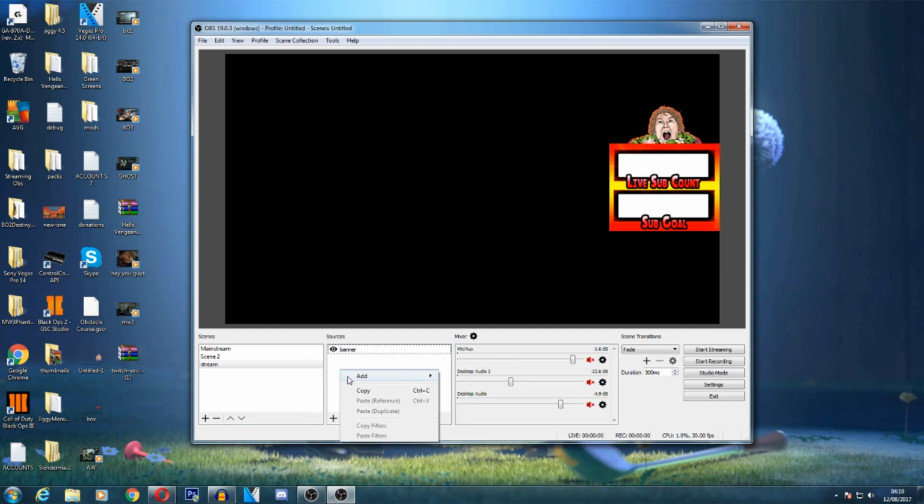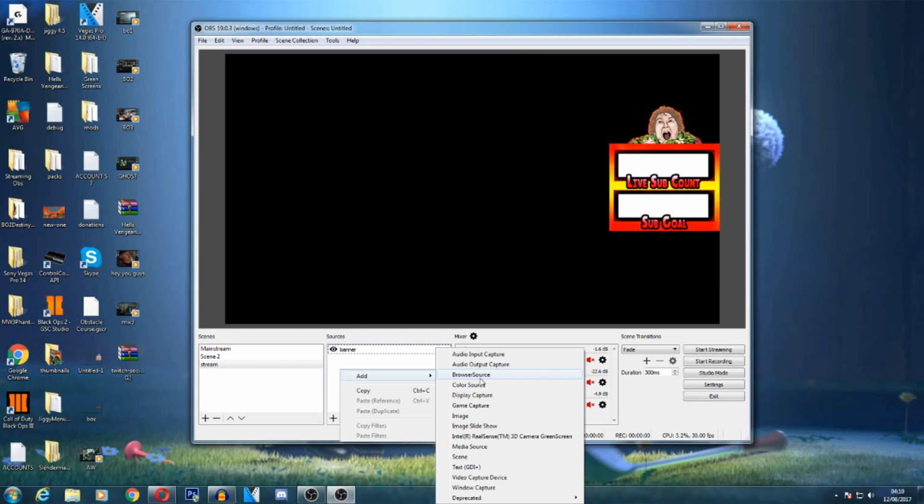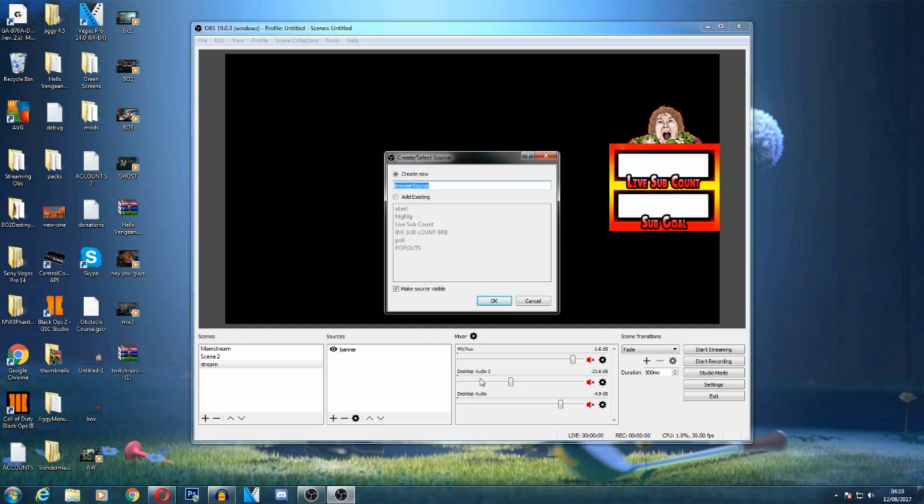You want to right click on sources, click add, and click on browser source. Before, you used the app to install this plugin separately, but now it's connected within the OBS install itself. So no messing about, just install OBS and you will already have the plugin. Click on browser source, call it live sub. You don't necessarily have to call it that, you can call it anything you want, just something so you know how to navigate between sources.